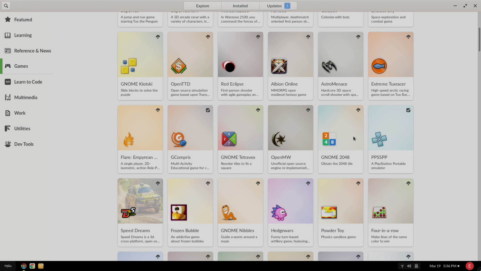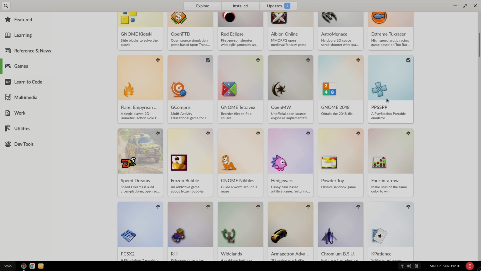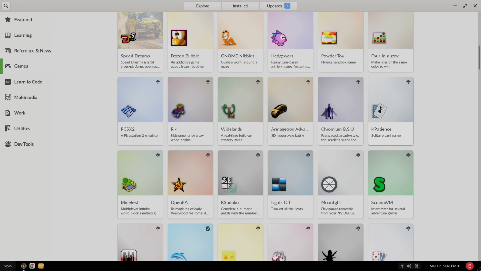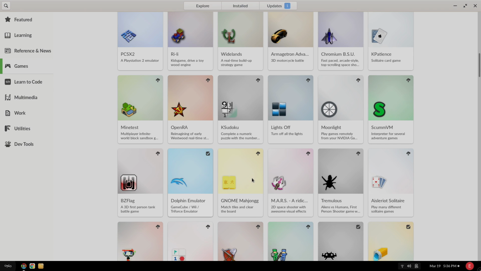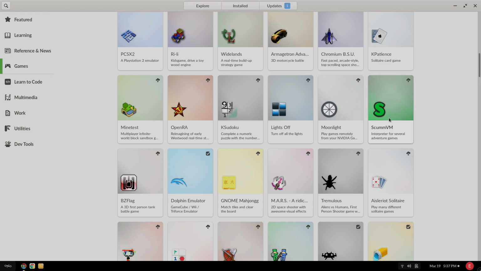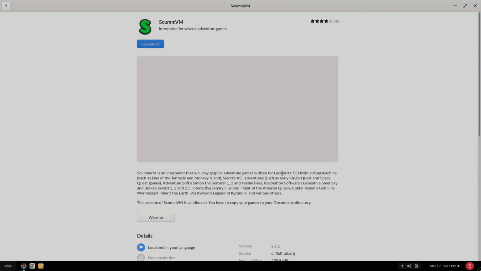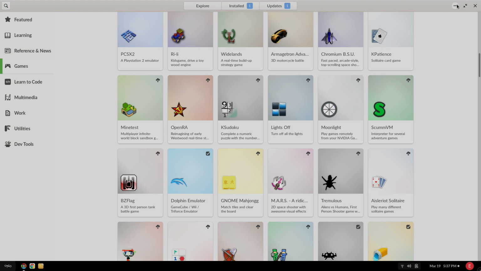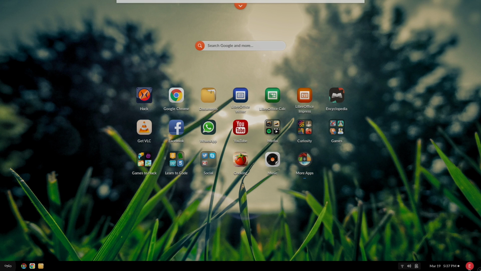So we'll go back to Games here. And like I mentioned, I installed PPSSPP, I installed Retroarch, and I installed the Dolphin emulator right from here. If I want to install ScummVM, I don't have to mess around with the terminal. I'll just click Download, and it's going to install for me. Automatic Updates is already set up here.